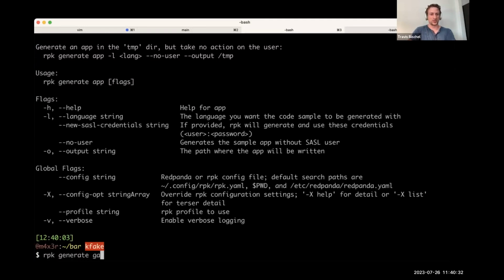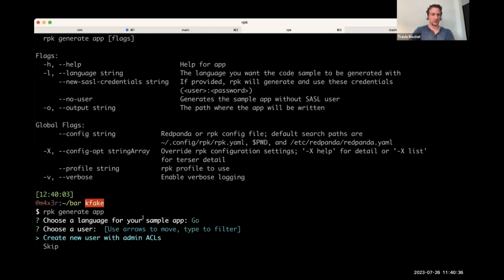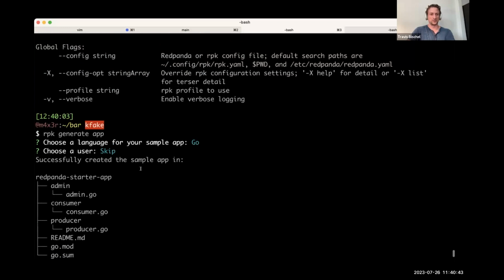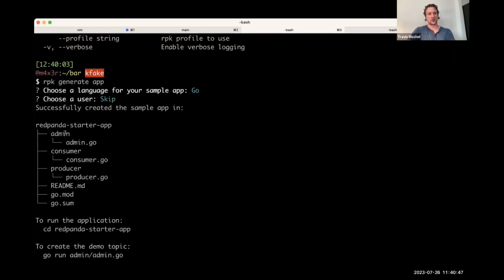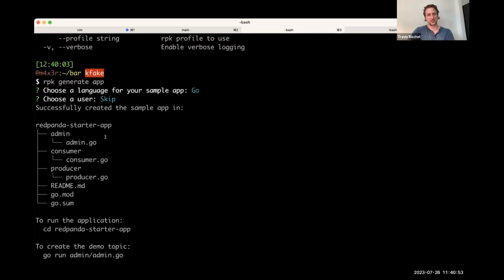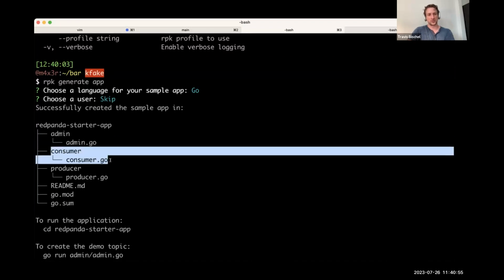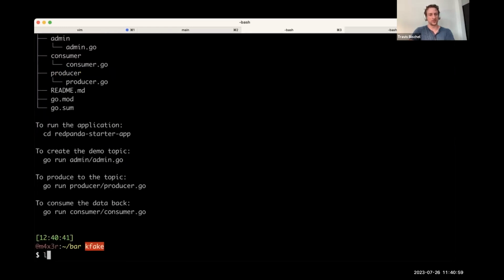If I do rpk generate app, by default it is interactive. It offers to create a new user with admin ACLs. I'm not going to do that because I'm running this against kfake and it doesn't support ACLs at the moment, so don't try it for that. This created a directory with three small sample applications. One will create a topic and ACLs, so we're not going to run that. The consumer will consume, the producer will produce, and so on.